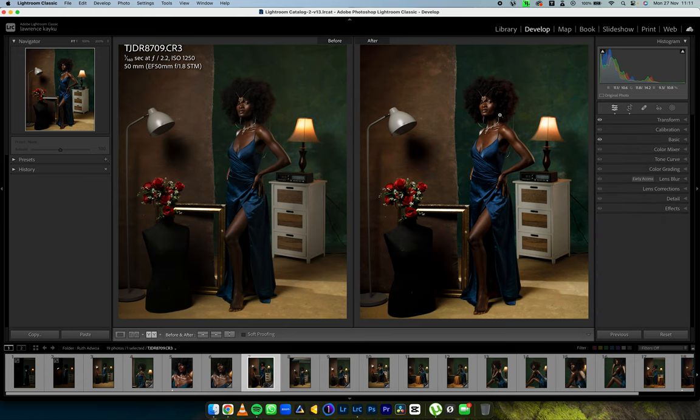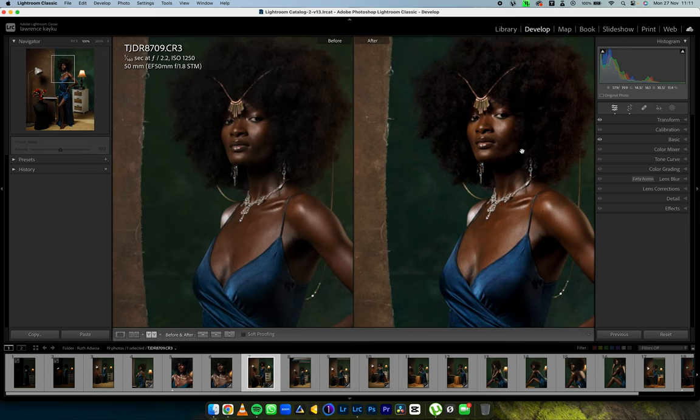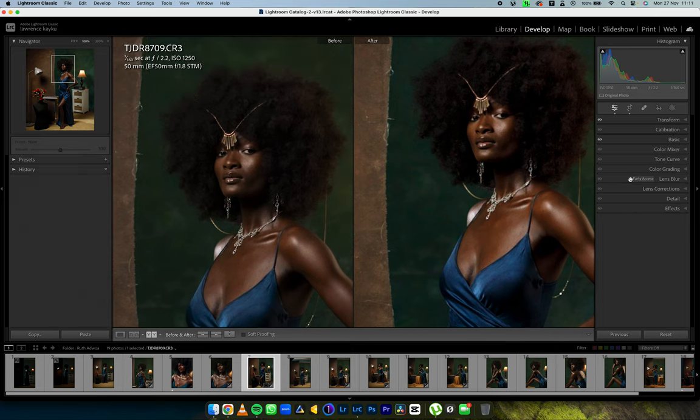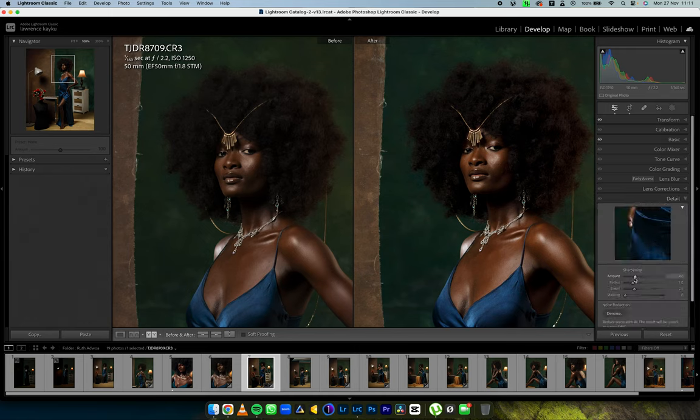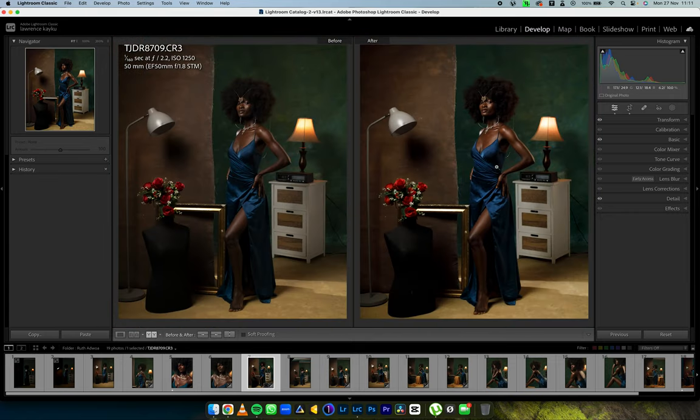So add a little bit of clarity to this and reduce quite an amount of texture. If you've watched any of my editing videos, you know I usually don't like to keep a lot of sharpness in my image, so I'm going to go into detail, right, and remove the sharpening just to keep the image soft as we go.